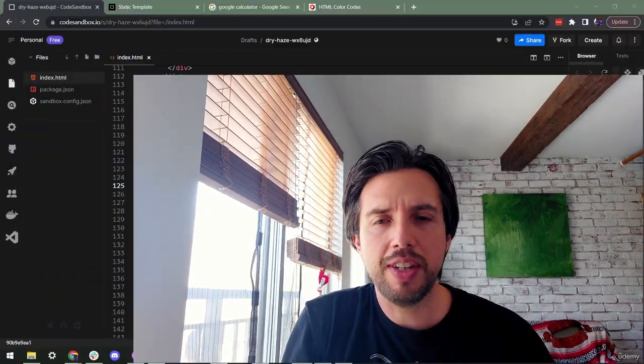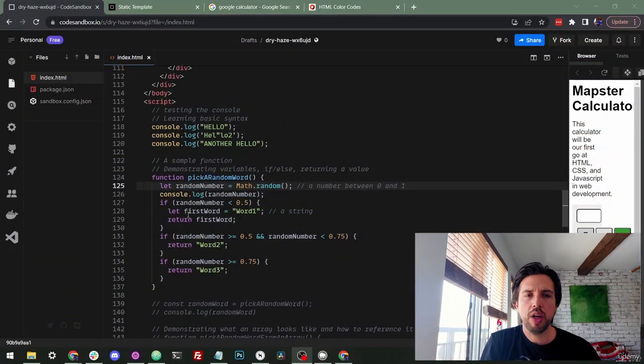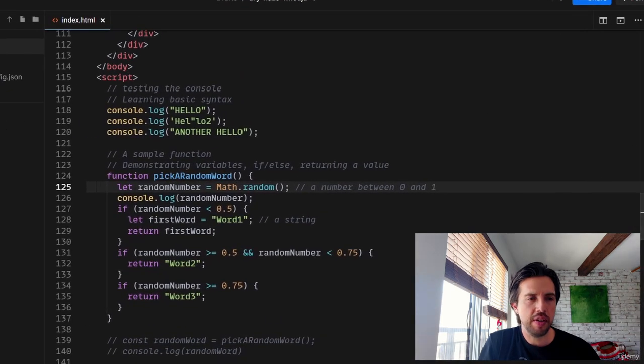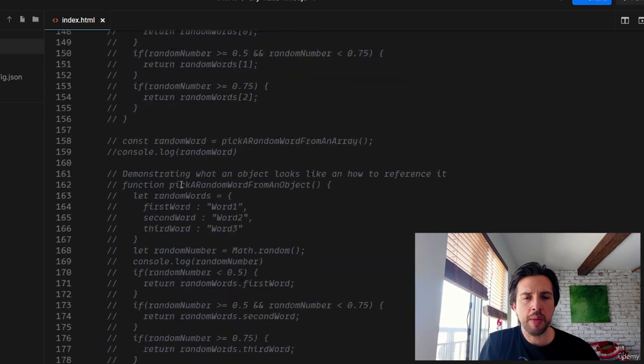Time to write some functions, time to get into the real JavaScript. So I've expanded this out. All I've done is just dragged these side things to the side so that we have more space to look at our JavaScript, since we're going to be looking at it in this other page whenever we reload it anyway. And I've pasted in a bunch of code.